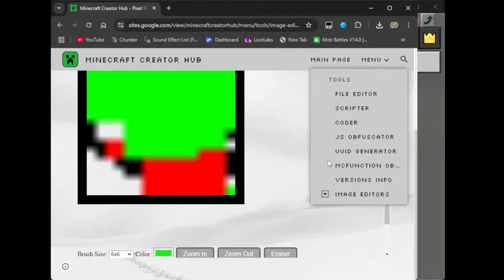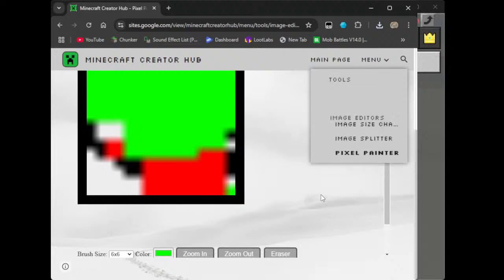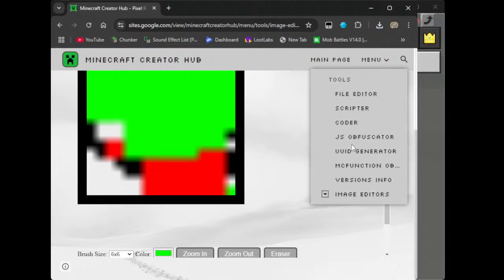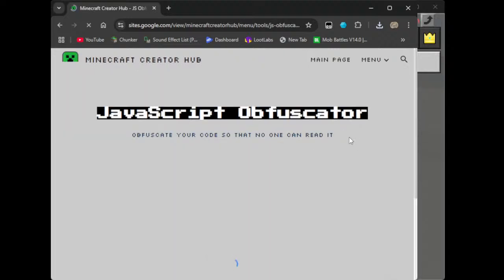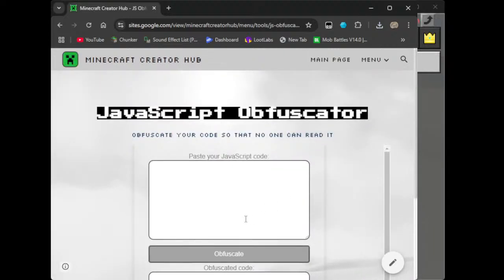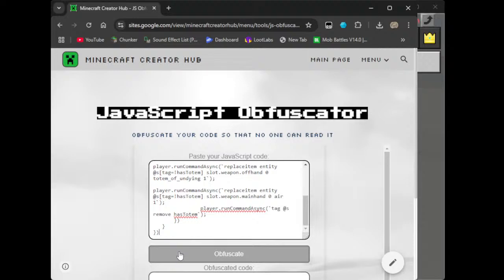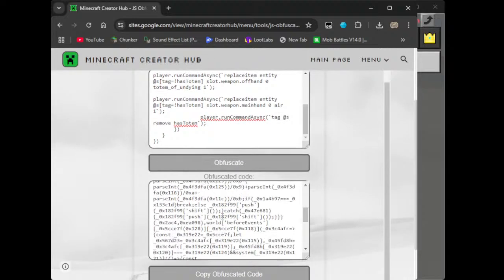Now tools, scripter, yeah, I got that. I think I got almost everything in here. Tools, JS obfuscator. This I'm just gonna go over with you guys really quickly. What this does is, so if I paste in this code, and then click obfuscate, it'll just obfuscate that code.